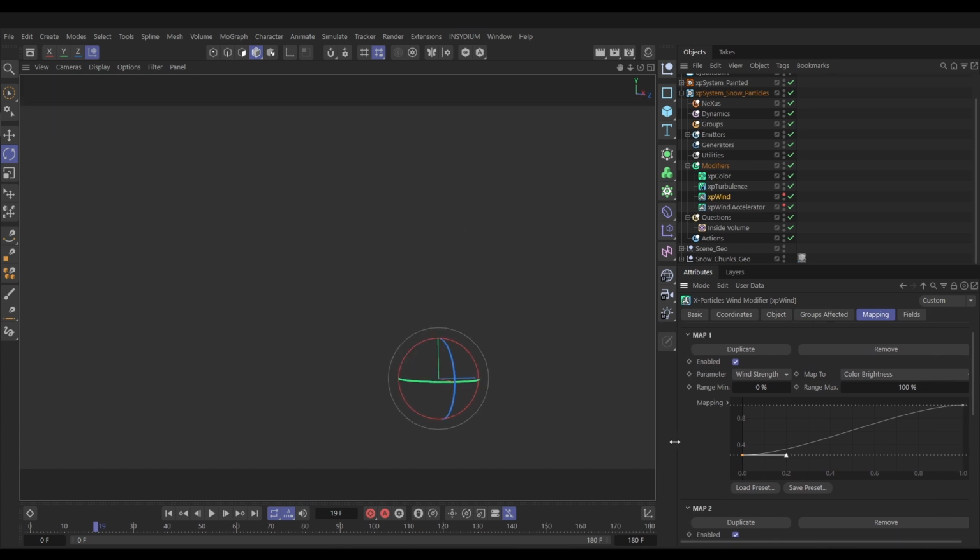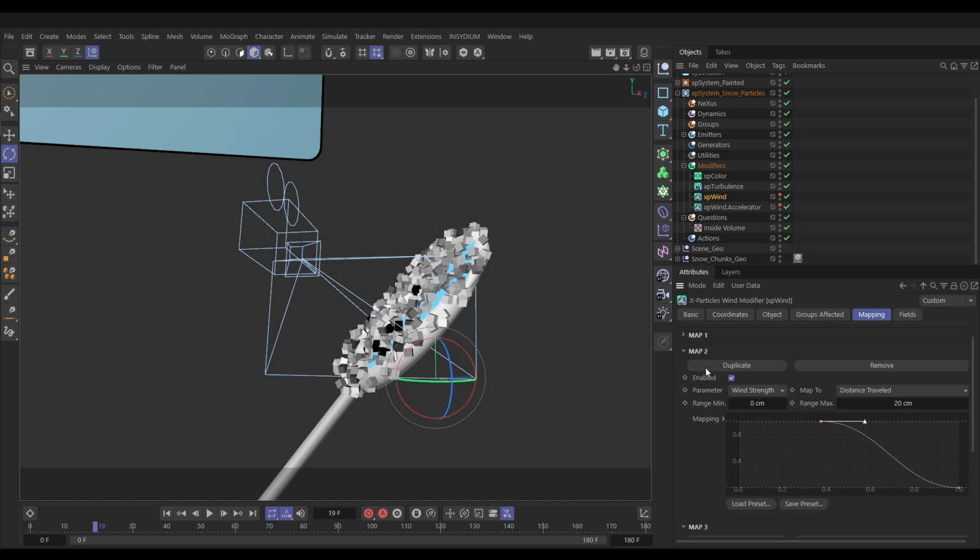Let's just give ourselves a little bit more room. Let's close that one down. The second map is based on how far the particles have travelled, and it is saying that at 0 centimetres and beyond they will have full wind strength, but as they get towards travelling 20 centimetres they're losing that wind strength until it gets to 0. Okay, so there's that, and we also have another wind modifier which is set to, once they get to this point, start to speed them up a bit more.